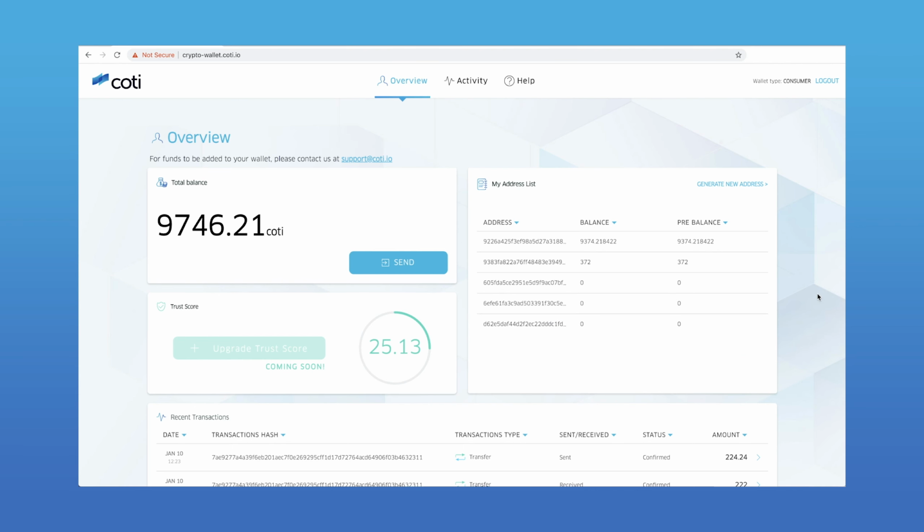Next, send an email to support@coti.io and request demo funds to be sent to the address you generated. The balance column in the address list displays the current balance you have for the corresponding address. The pre-balance is your future balance at the corresponding address after incoming and outgoing transactions are confirmed. The total balance of the wallet is the sum of all balances in your address list.